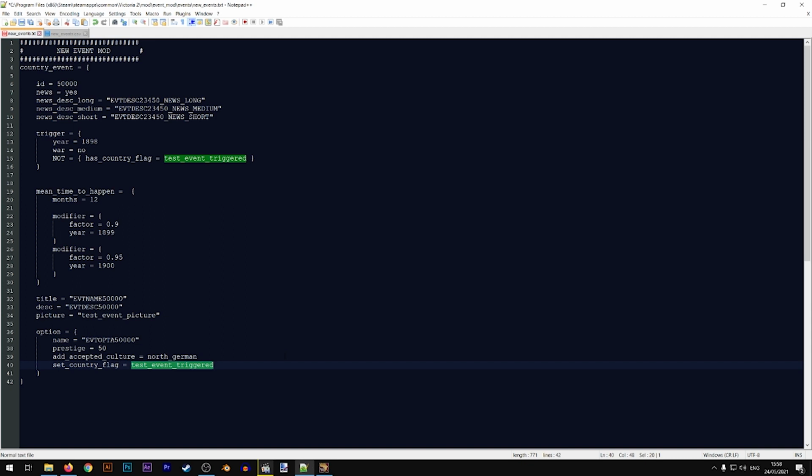That means that if we were to think about the logic of how this will work, let's say that the event now fires randomly for Prussia. Prussia gets the event, they click on the option and they get this country flag. The next time the event wants to trigger, the game gets to Prussia and then it thinks, okay, does Prussia have this country flag? It does. So I will skip Prussia and I will go ahead to the next country, and that country gets the event, gets the country flag, and the event will no longer trigger for that country. Alright, so that is a small tip for you if you want to create these random events that could fire for a couple of countries.